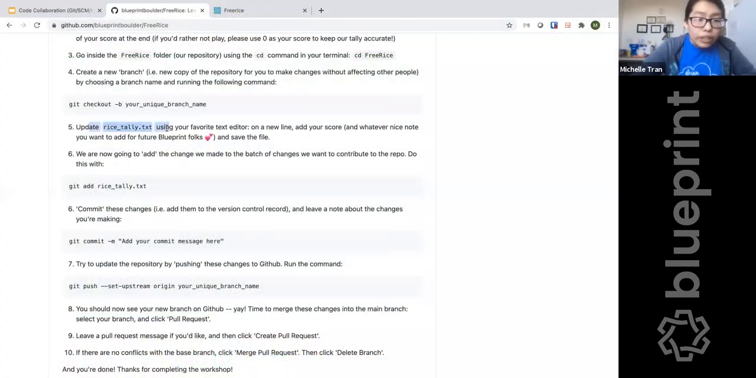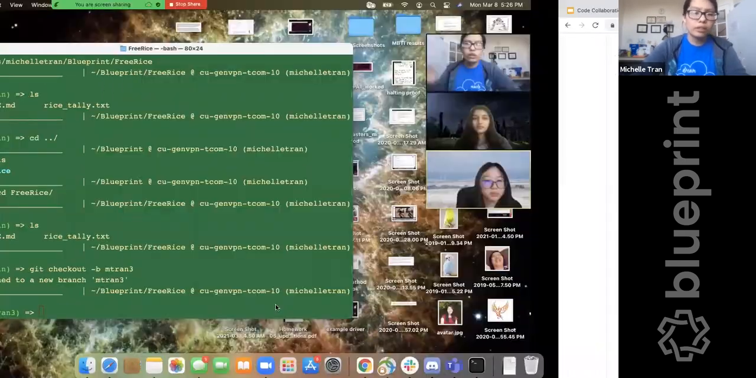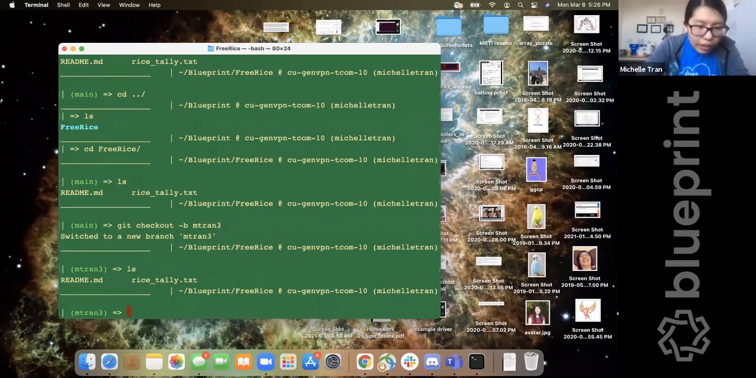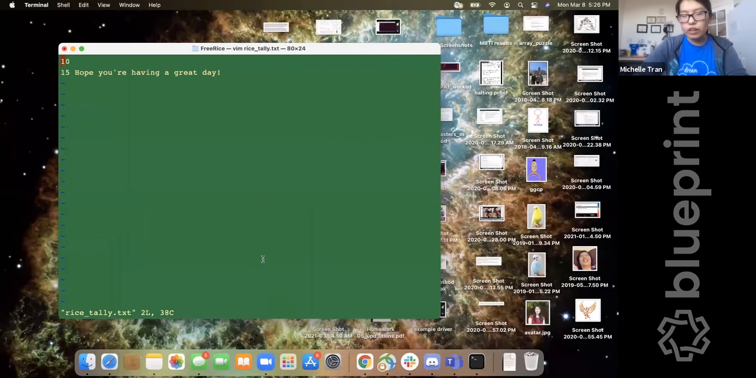Now we are going to update ricetally.txt using our favorite editor. We can open this up in whatever text editor, VS Code, whatever. I'm just going to use Vim because I don't want to leave the terminal. So here we have ricetally. I'm just going to do vim ricetally.txt. And we're here. Hello. Just going to add a new line here. You can also add a nice message if you want for anyone who's editing this in the future. 20. Yeah, I don't know what to say.